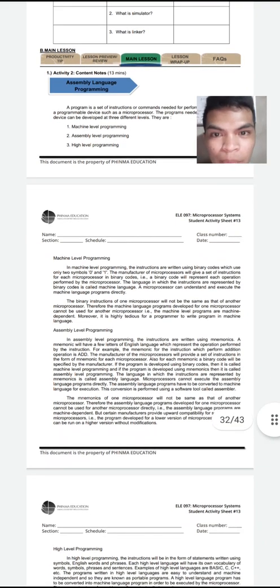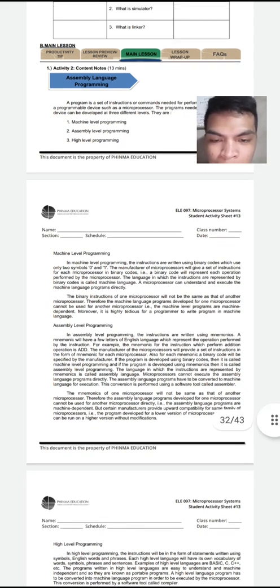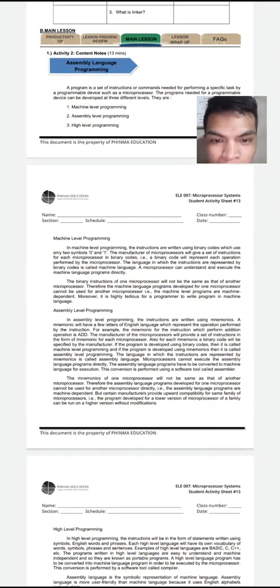Number 2, assembly level programming. In assembly level programming, the instructions are written using mnemonics. A mnemonic has a few letters of the English language which represent the operation performed by the instruction. For example, the mnemonic for the instruction which performs the addition operation is ADD.